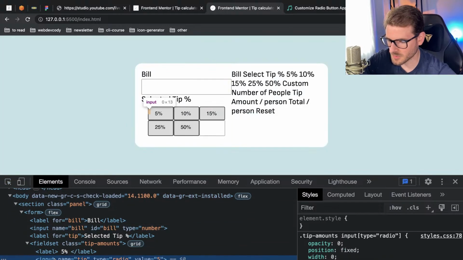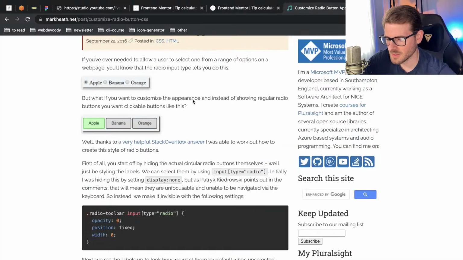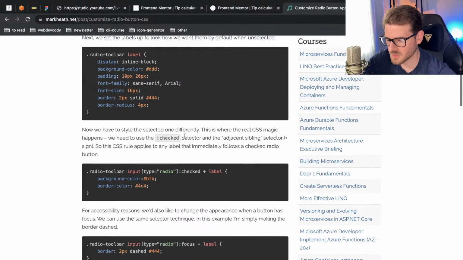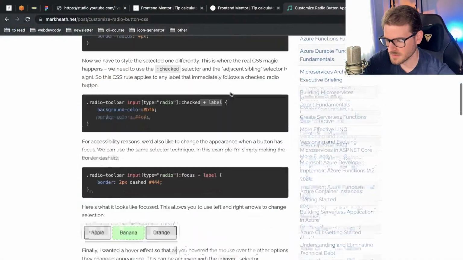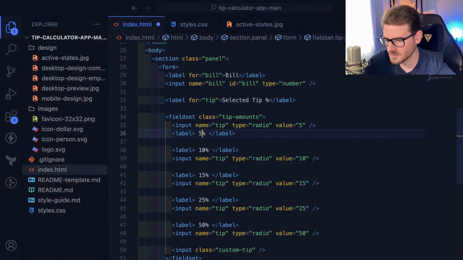Why can I now select the input? You need to change the background for label, so select :has input type checkbox. I mean, let's just see if we can get it working with the exact same thing that he's doing here. I'm not sure what I'm doing wrong. Probably something simple. I mean, he's doing a plus label here. And he has the radio coming first.